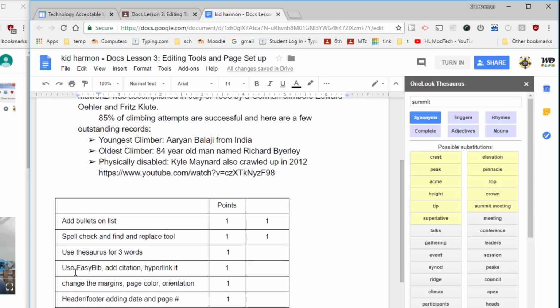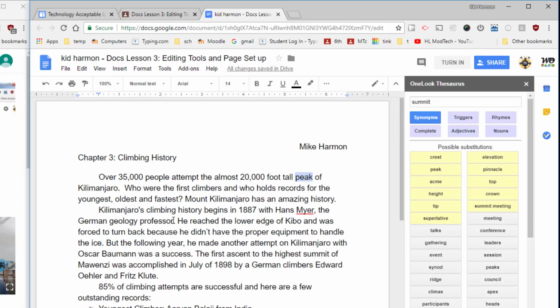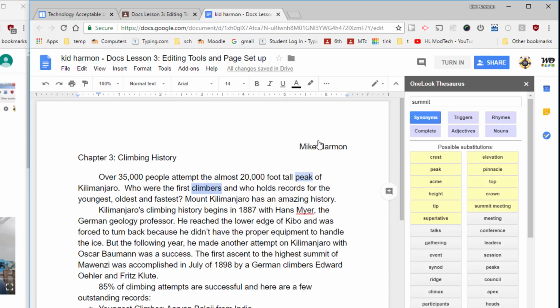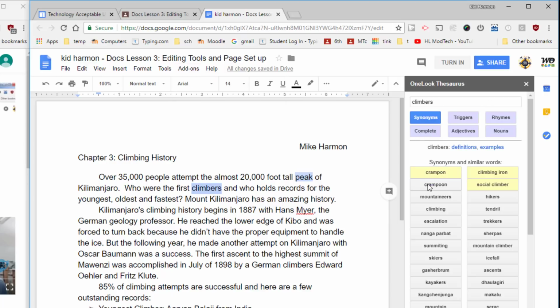If we take a look at our assignment, we've got to use the thesaurus for 3 words. So let's find another word to double check, and I'm going to use climbers. Remember that space issue? That was because we selected the space last time. This time I'm going to make sure that I grab right from the front of climbers and stop right at the end of it. And then I'm going to hit Add-ons, One Look, and Synonyms again, and now it'll find ones for climbers.